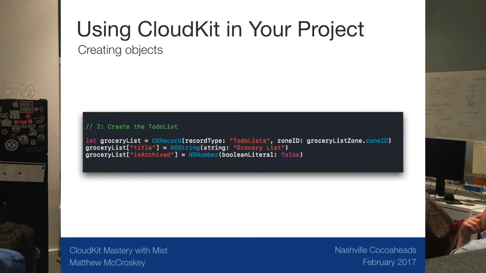Once we've created that, you'll create a to-do list. So here we have grocery list, which is a CKRecord, has a type to-do list, and now we're using this other initializer where you provide a zone ID. That's the zone we just created because that's where we want to save this to-do list. Then we give it a title and say it's not archived yet. That's something that if you wanted, when you were done with your to-do list, you could archive it.